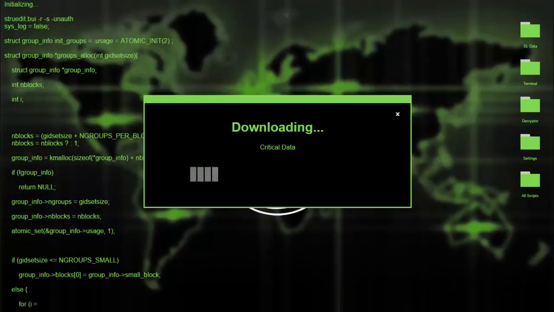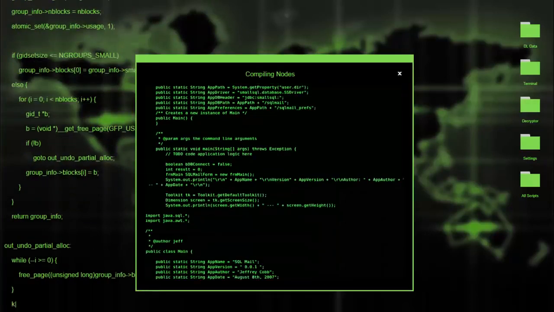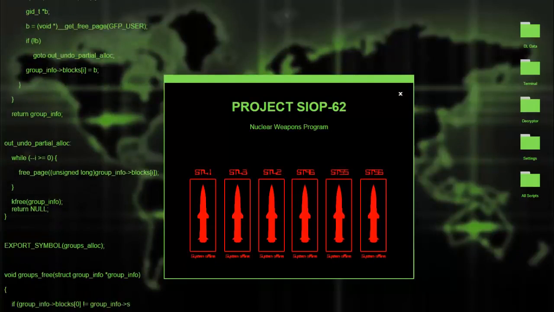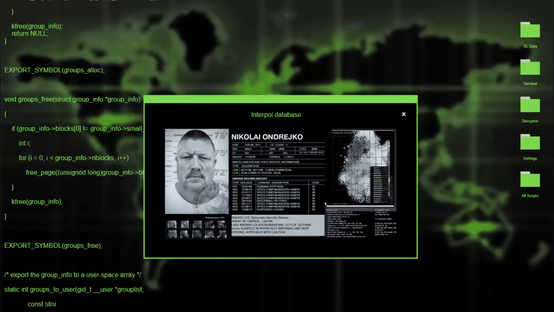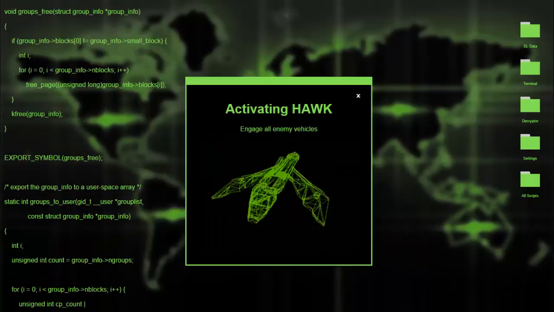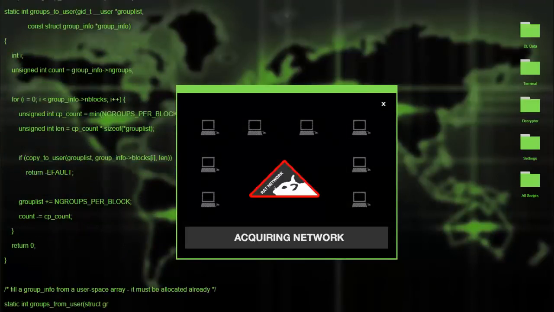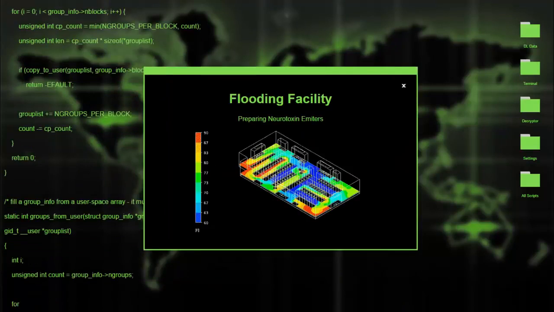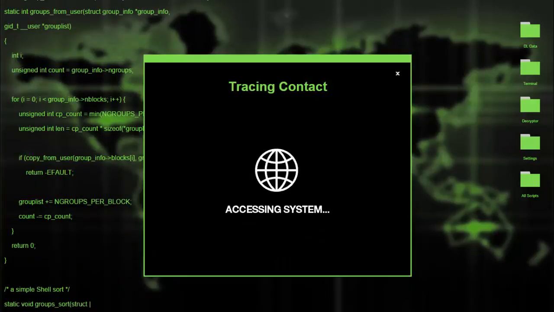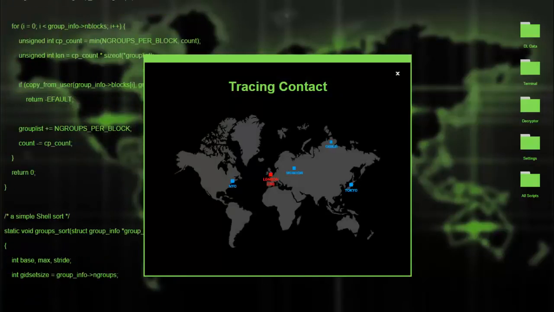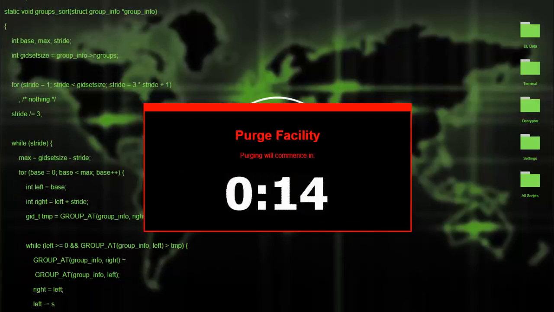Press 1 for downloading, press 2 for encrypting. You can press any key from 1 to 9 in order to get these pop-up messages. Press up and down arrow key for more pop-up messages like RAT network and flooding facility, or press 0 for this facility breached message. Press home key for tracing contact. Now press end key for this purge facility pop-up messages, and it will end in 15 seconds.